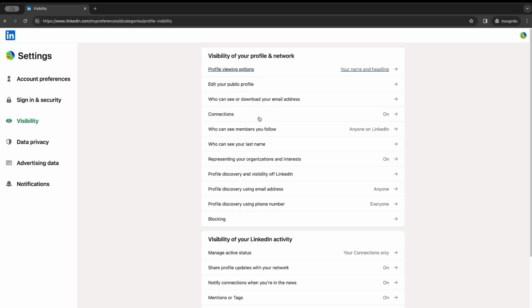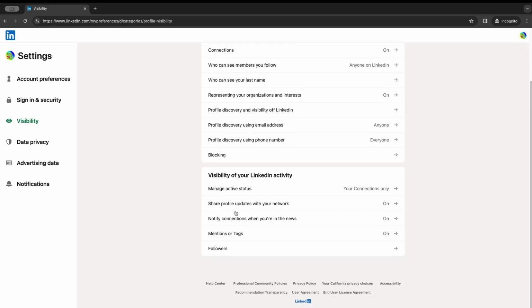And you can change a bunch of these settings. So if people you follow can see you, or if anyone on LinkedIn can see you, are people able to search your profile and actually find it? And if you click into any of these, you can change these settings. So if people are looking up your email address or your phone number, they can find you that way. And then if you're blocking anyone, you can manage all of that in here.